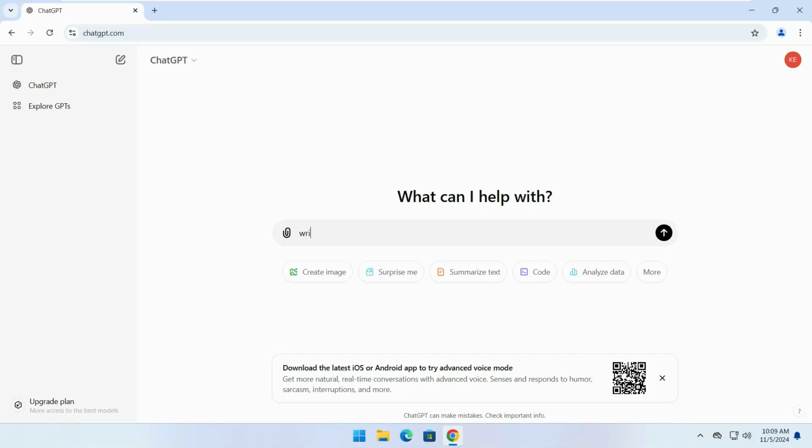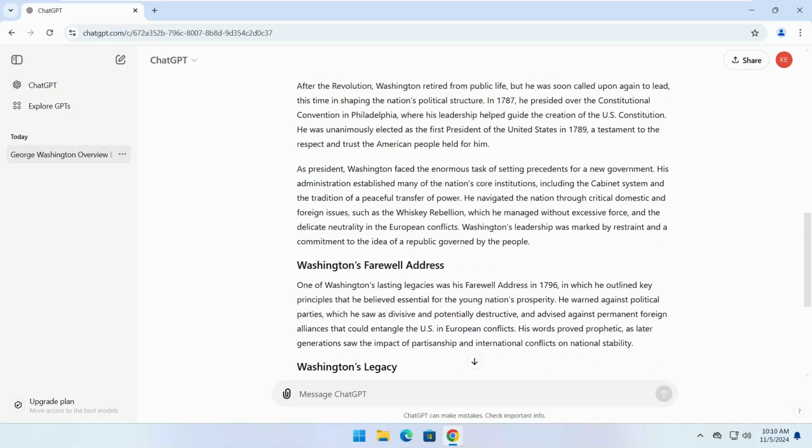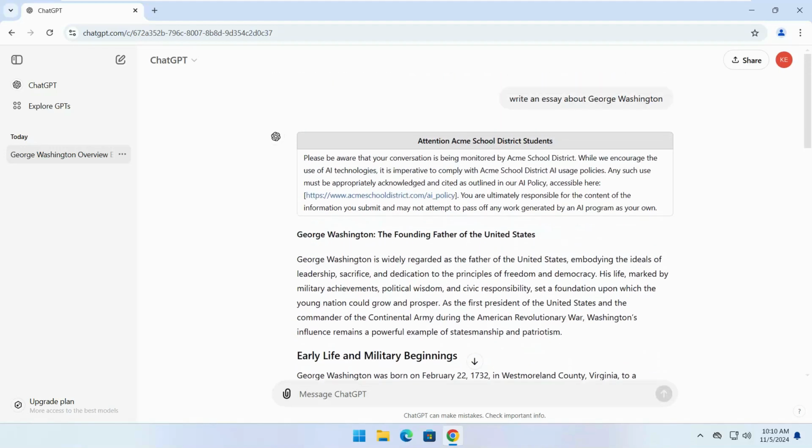In this scenario, a student browses to ChatGPT and wants the chat tool to write an essay on George Washington. ChatGPT displays a warning to the student and responds with the essay on George Washington. Since ChatGPT is being monitored and protected by iboss, the question and response was captured and recorded.